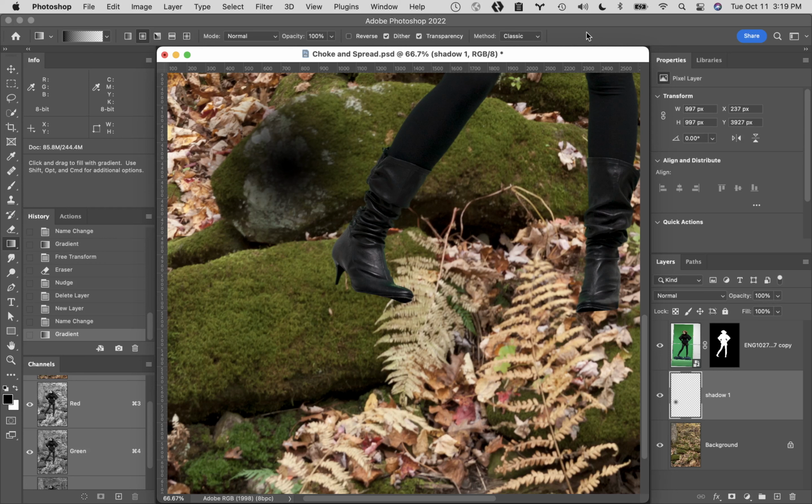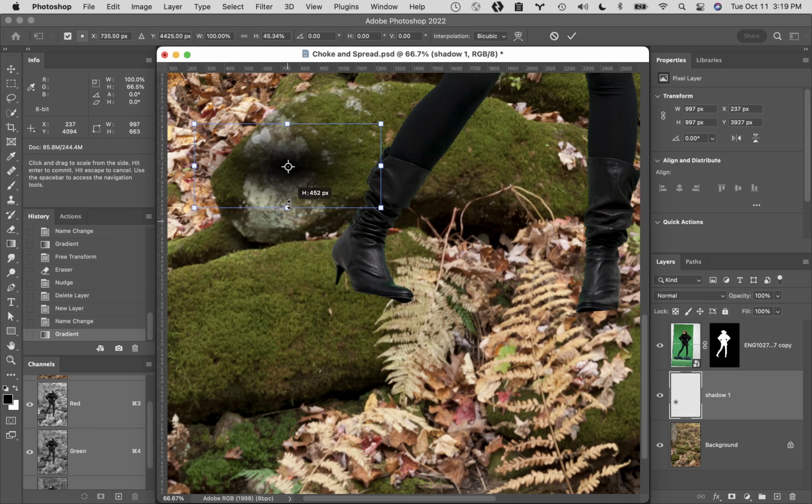Okay, Command T to bring up the transform dialog box. Grab the top control handle or the bottom one, it doesn't matter which one you grab. Hold down the Option key, click and compress it to more of a disc. And then the same thing going left to right. Yours might be different, it just depends on the size of the gradient that you pulled out. But you can sort of see what it is you're looking for.